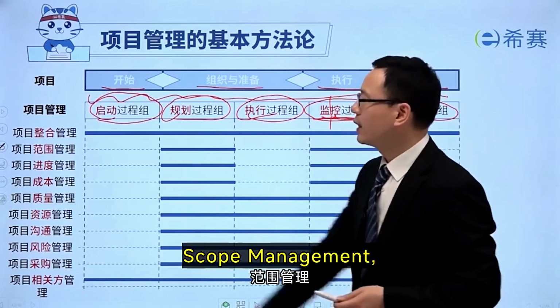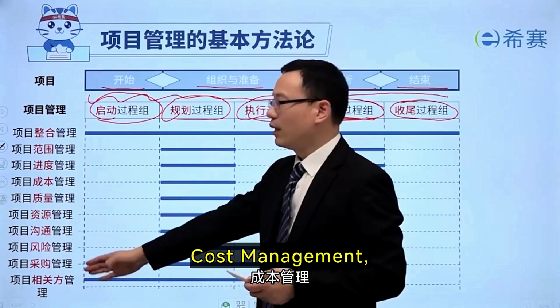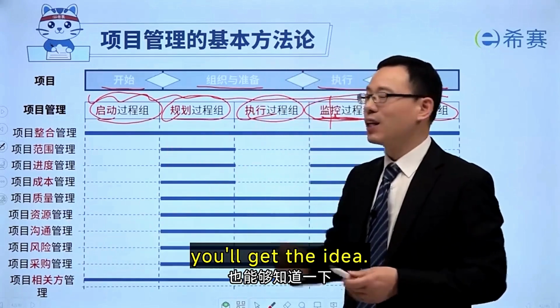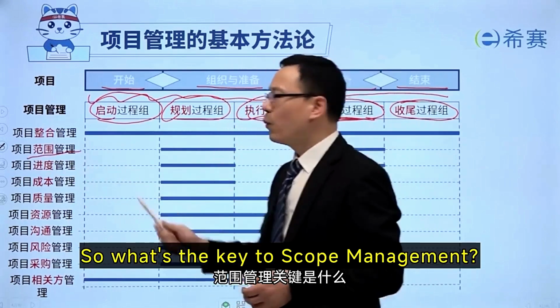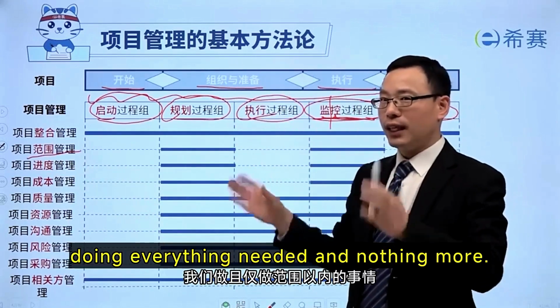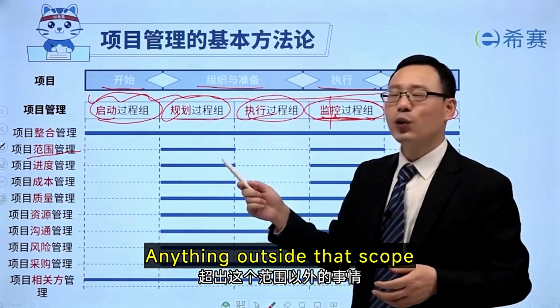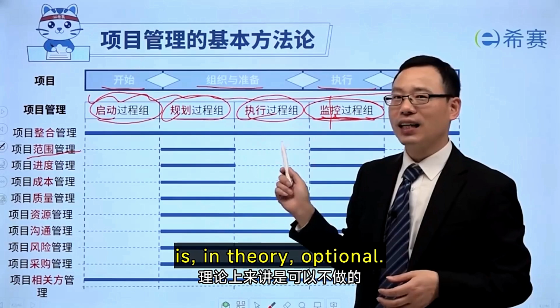Now, let's look at things like scope management, schedule management, cost management. Basically, as the name suggests, you'll get the idea. So what's the key to scope management? Scope management is all about doing everything needed and nothing more. Anything outside that scope is, in theory, optional.